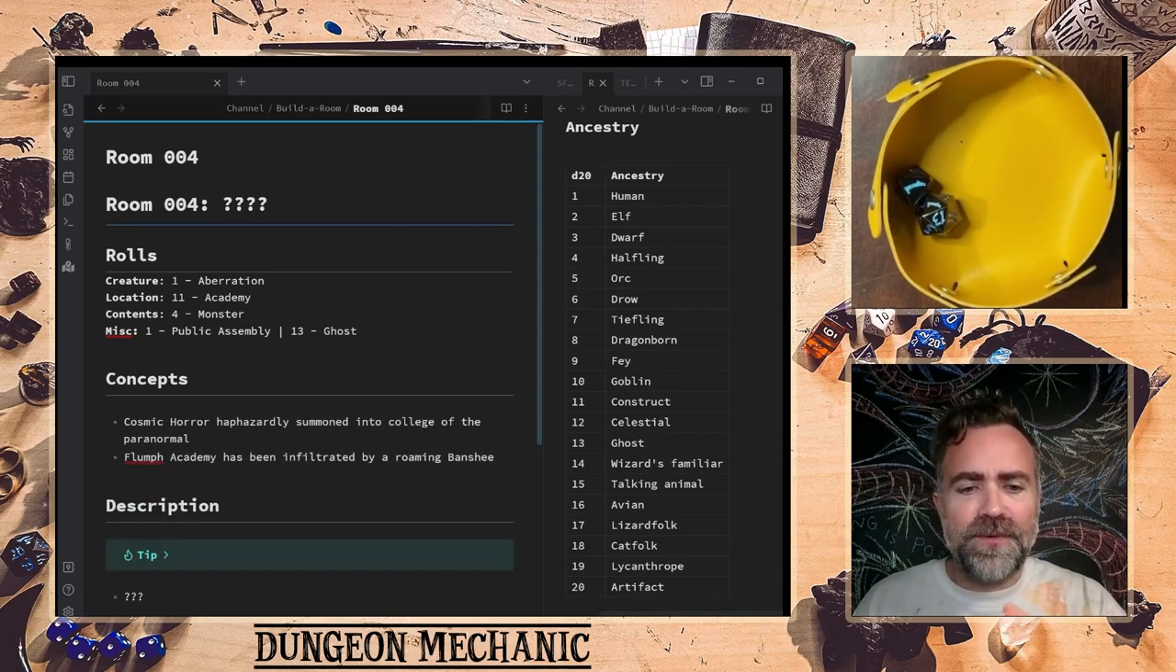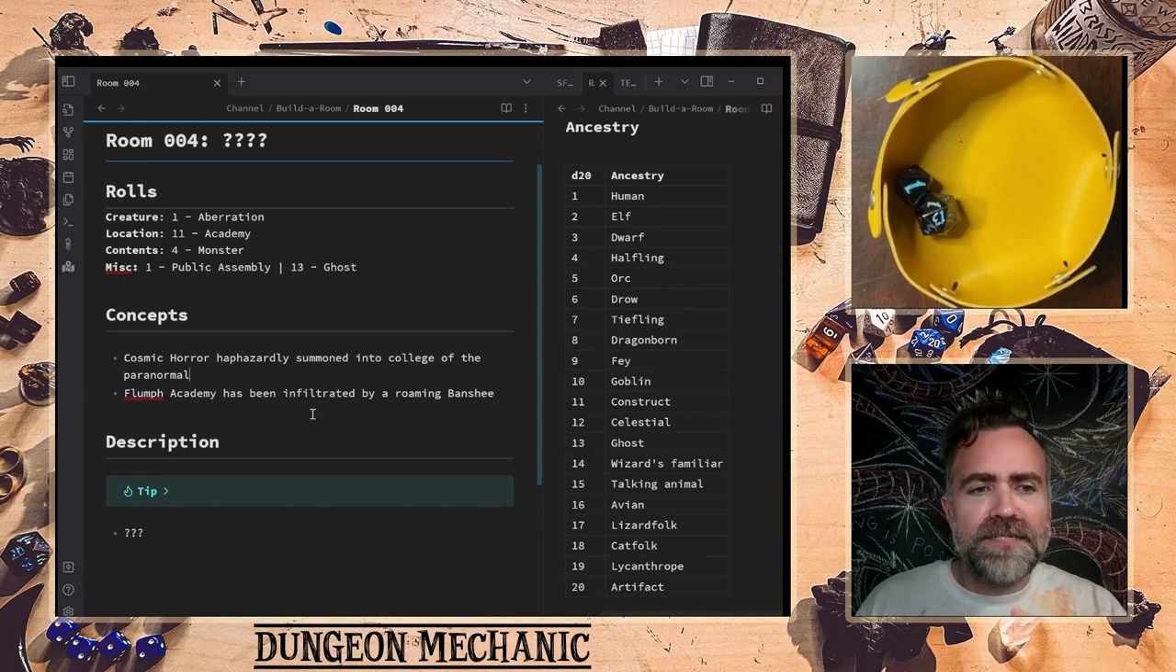So we've got a few ideas here. Let's see, we've got, after thinking this through, the first one being a cosmic horror haphazardly summoned into a college of the paranormal. There's a lot of fun flavor there for NPCs to maybe be interacting. The other one we have is a Flumph Academy that's been infiltrated by a roaming banshee. And I think I like that. Again, big fan of Flumphs.